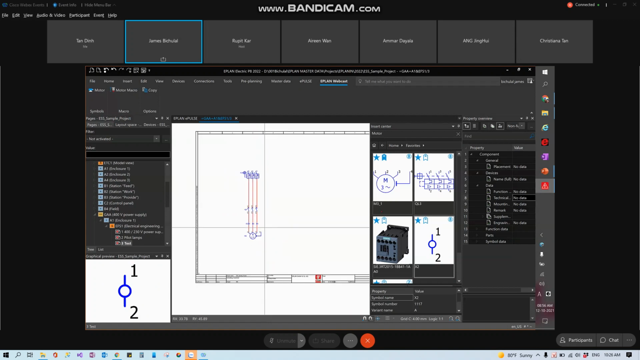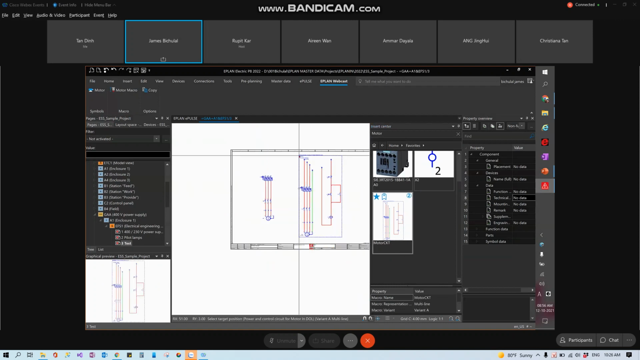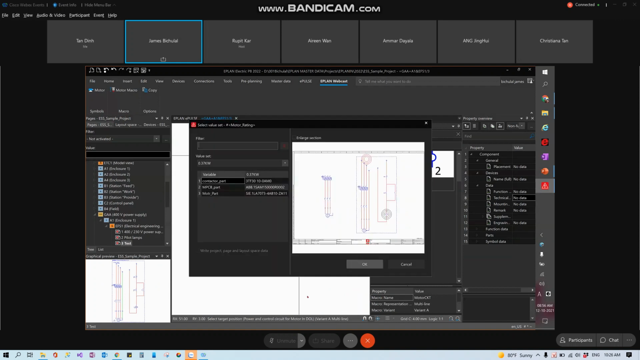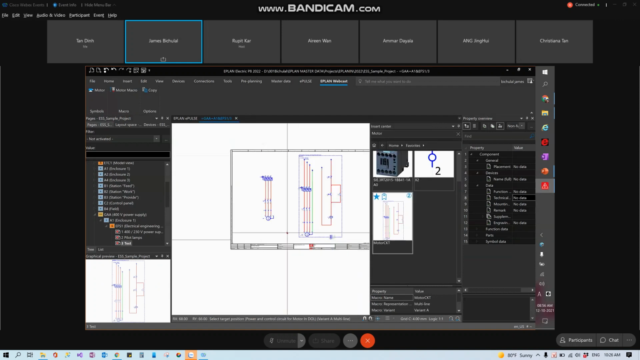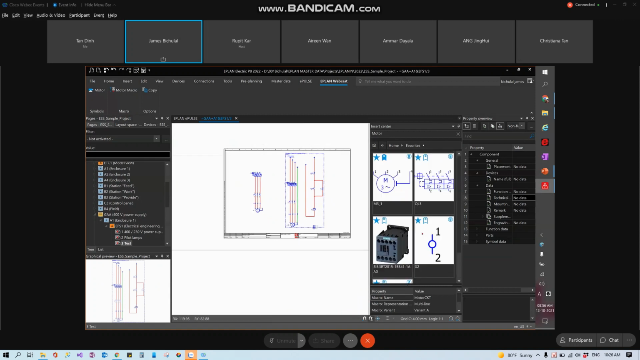Now you can see using this concept, you can arrange your symbols so that your design will be much faster. And if you feel that, no, I have already created a macro, even that macro you can save as a favorite, so that you can directly call the macro itself and insert it in your page. This is always possible. So this is about the favorite tab. Let me go back to the home button.